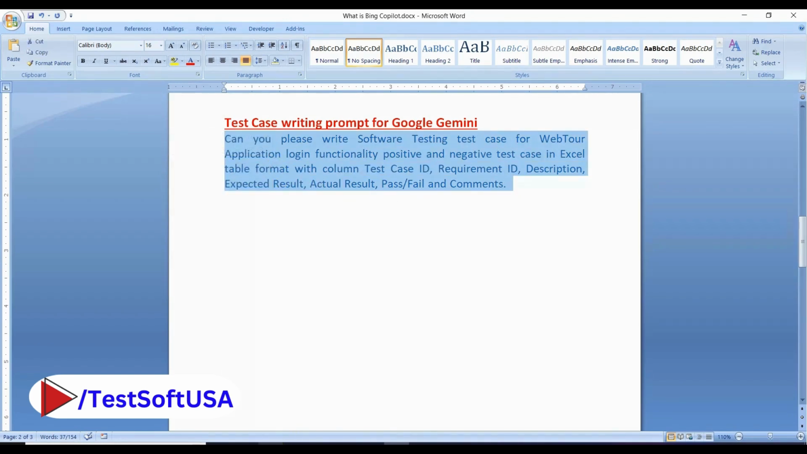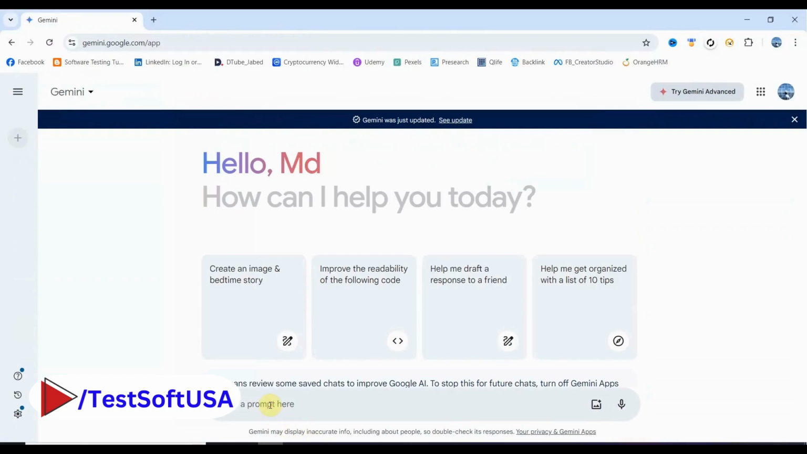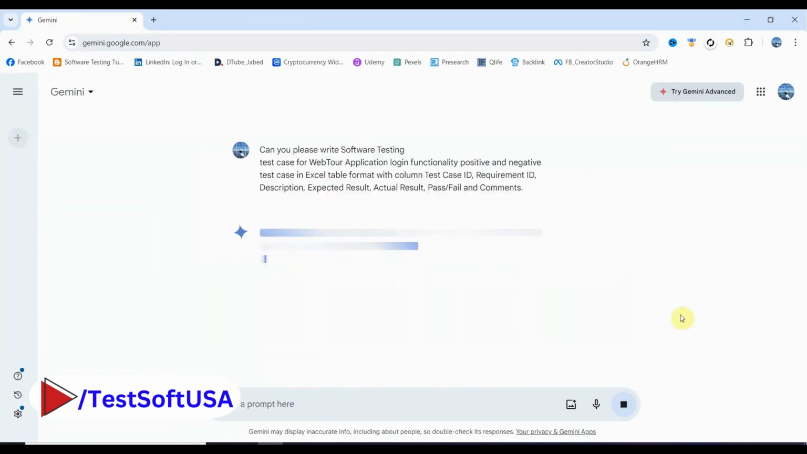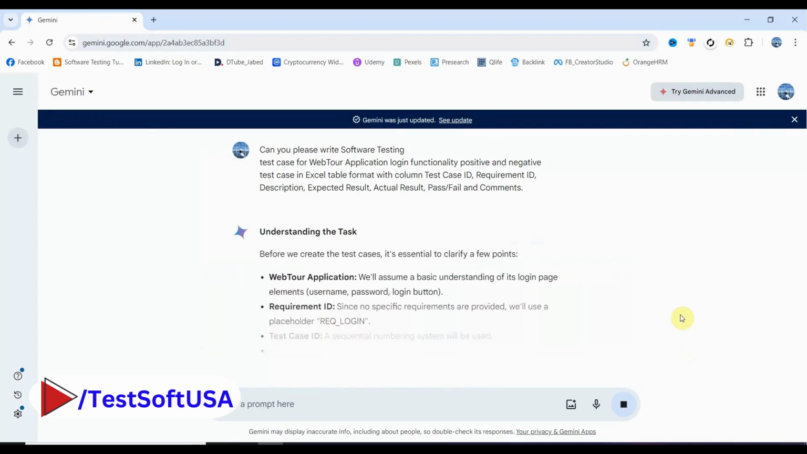Let's go to Google Gemini and enter the prompt over here. Then you can hit enter or you can click the submit button. Either way, it will work. From your keyboard, you can press enter or click over here. So submit, it is analyzing, and thereafter it will write your test cases.